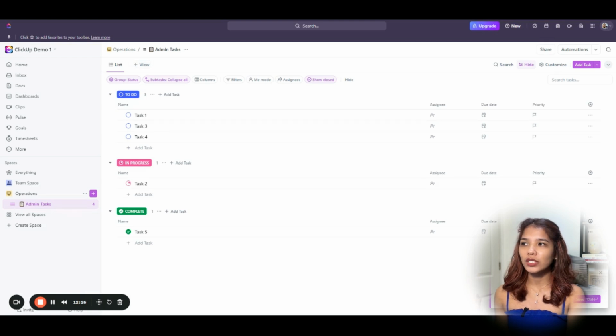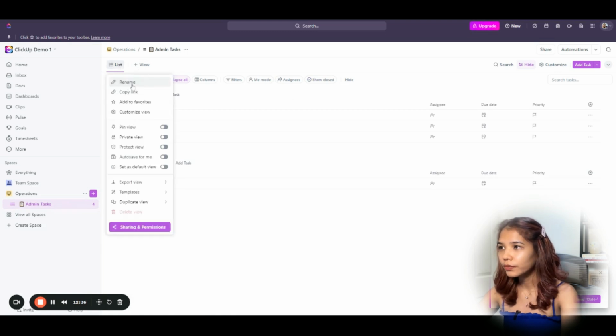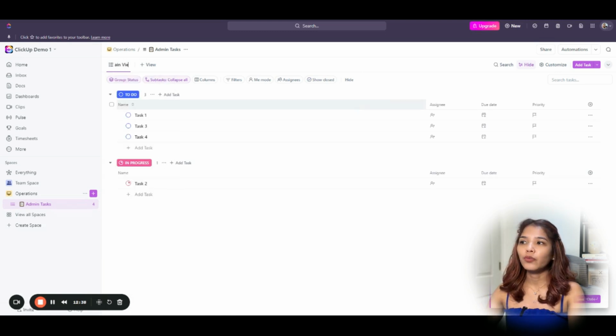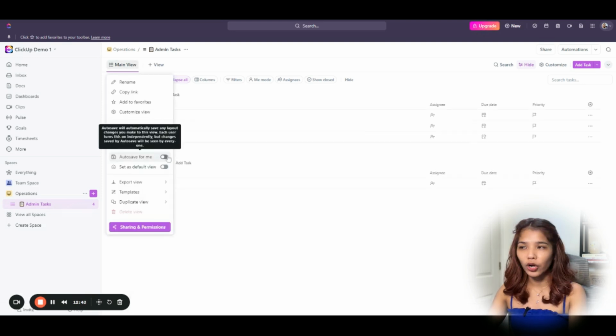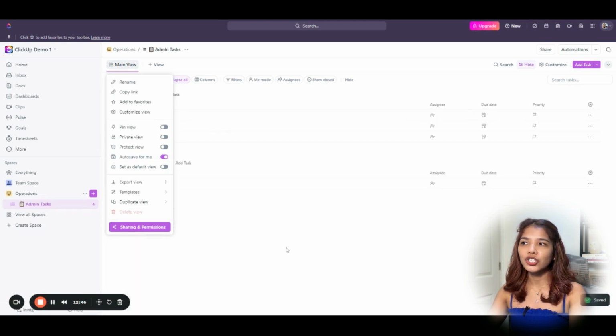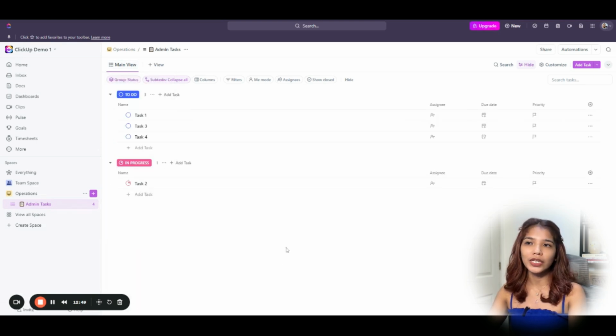So in this case, for this one, we just want to actually keep all the active tasks in here. So you can rename this. We can call this main view. And then one important thing here is that you want to make sure the autosave for me is always turned on. So if this is not turned on, any changes that you make in the grouping and the filters or even in the columns will not be applied. So that's why it's very important that you make sure this is toggled on. All right. So now let's go with the column. So by default, you have the assignee, due date, priority.